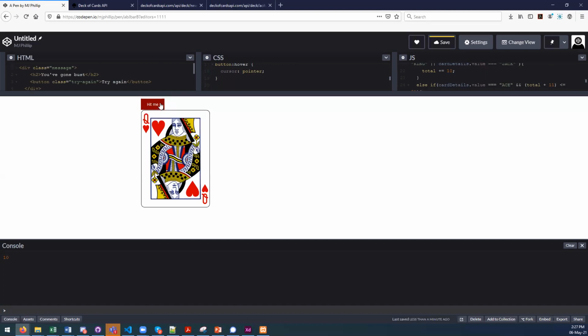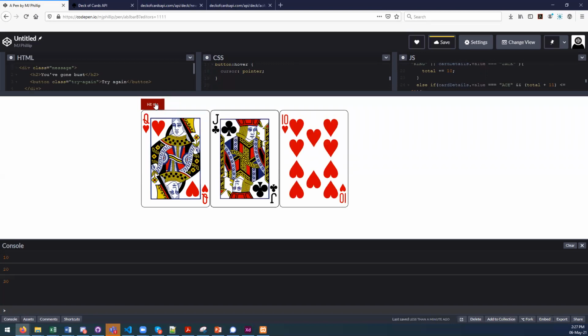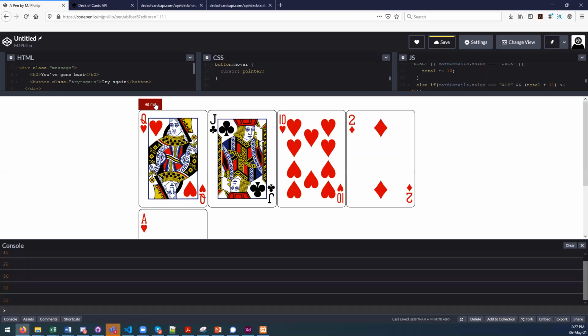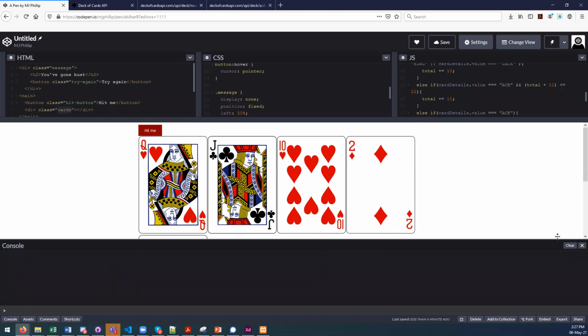All right, so queen, 10, jack, 10, and another 10, so you're at 30. And now you see that it's only added 1 for my ace, because now the total is not less than or equal to 21, so it just added 1 on there. Okay. If it had been less than or equal to 21, then it would have added 11. All right.